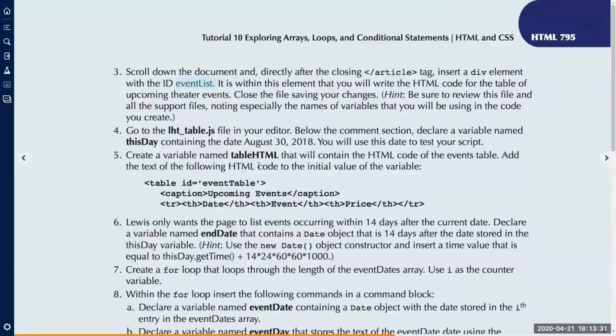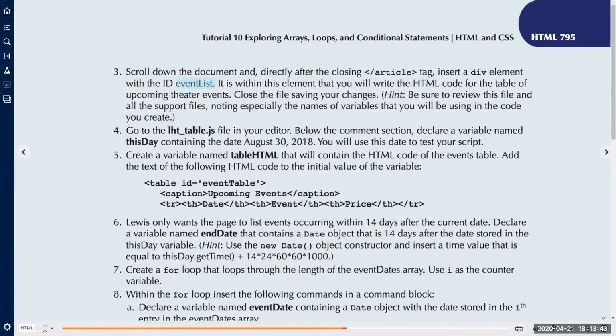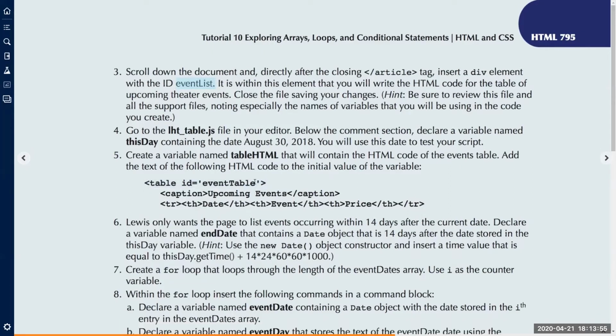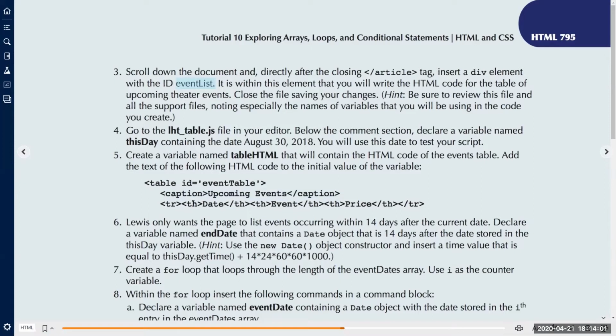So step 5 now that we're at. We're going to create a variable named table HTML. That's also camel case, but notice the camel casing in here is when we're using the acronym HTML, they just capitalize it completely. So table HTML, that's going to be the variable. And what we want to do then is add this text to it that we see here, which you can see is starting to set up the table. You have an ID of event table. It adds the caption, upcoming events, and then starts the first row, or it doesn't start it, it actually does the entire first row there, creates a TH for each of the row titles, so date, event, and then price.